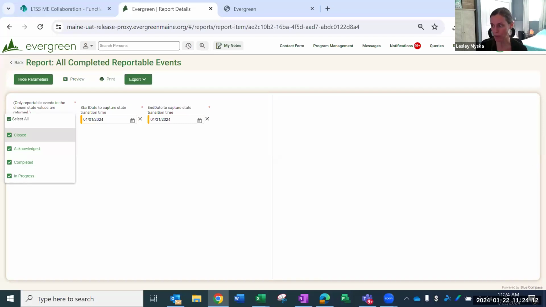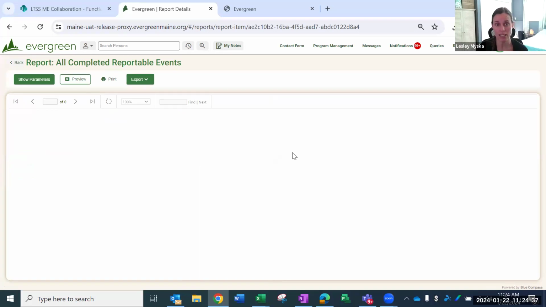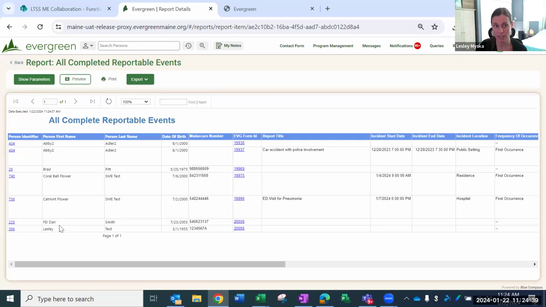I'm just gonna, for the purposes of this, use all the defaults that are here. So I'm gonna show you what's in the test system. It defaults for you to the current date, current month date range. So we're in January, so it's defaulting for me to January 1st of this calendar year to January 31st of this calendar year, but you can update that to whatever date range you want. And then again, you just click preview and it's going to give you the results that are in the system.